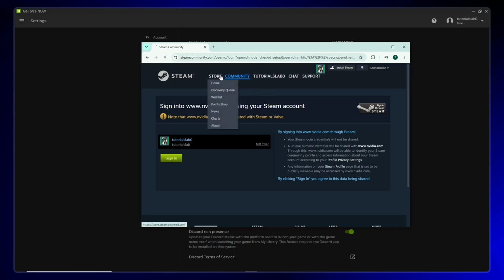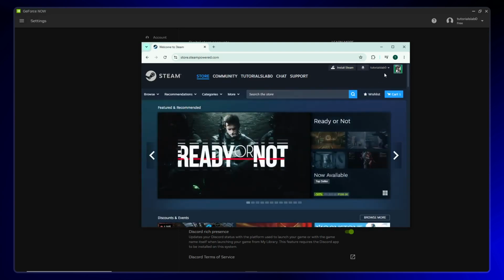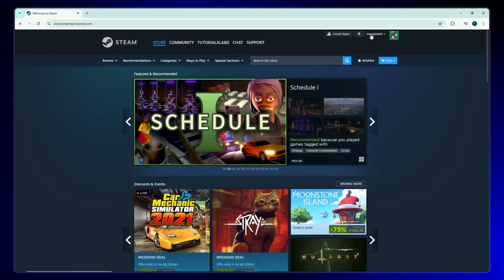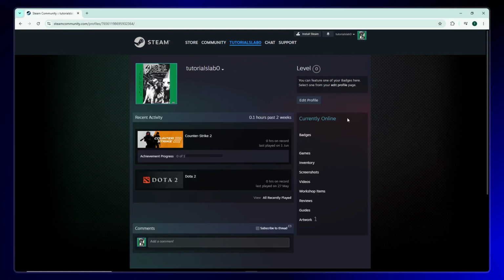After successfully signing in, you'll need to adjust your Steam privacy settings to complete the sync. In the upper right corner of the Steam window, click on your username. From the drop-down menu that appears, select View My Profile. This will take you to your Steam profile page where you can manage your public visibility settings.